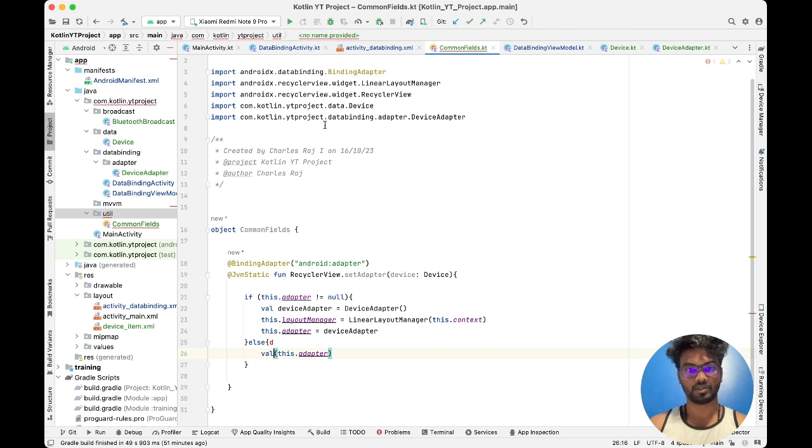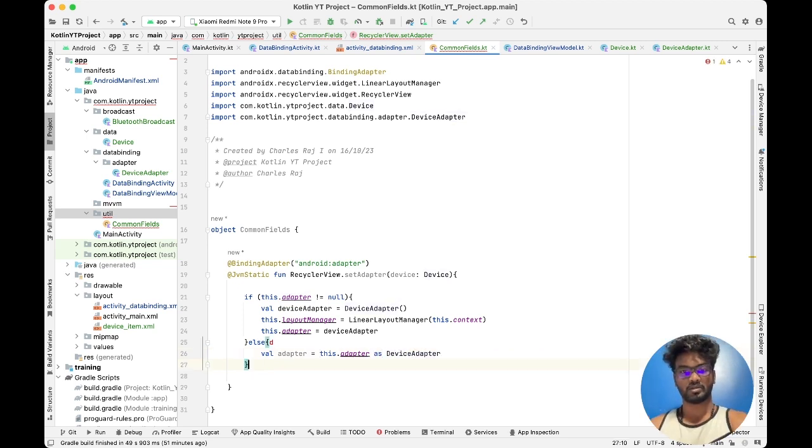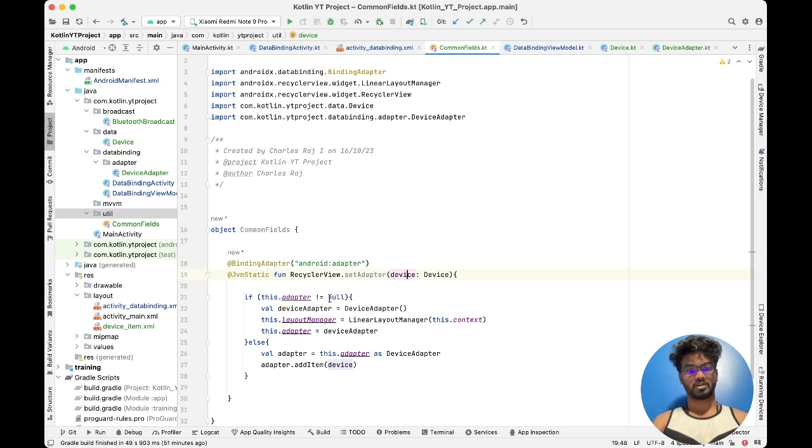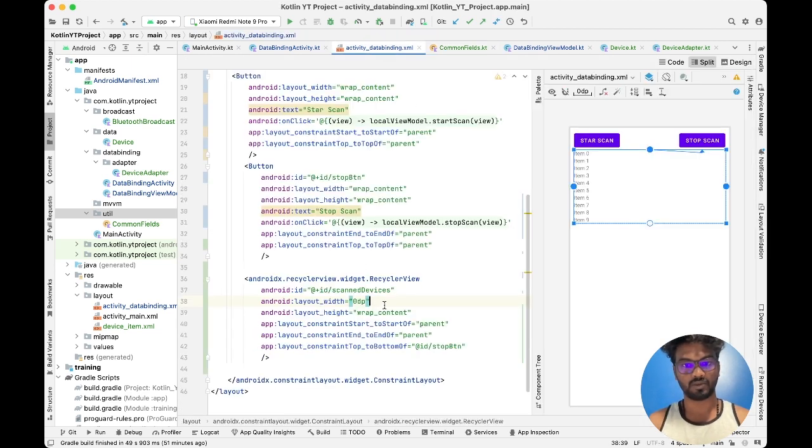Sorry, this is my system issue. Adapter is equal to, okay, this dot adapter as device adapter. Okay, now adapter dot add item device. So whenever the device is changing, if it is equal to null, it will create. Once it is created, it will change automatically. Using this one, you can directly add the value in the recycler view like this.